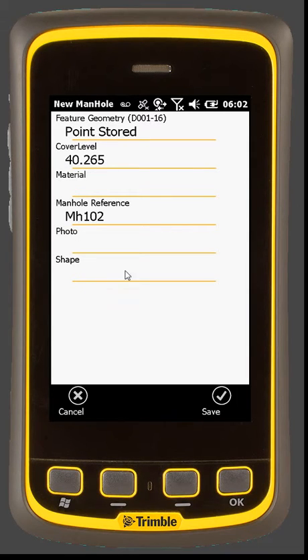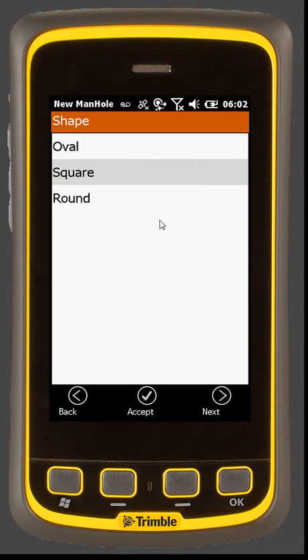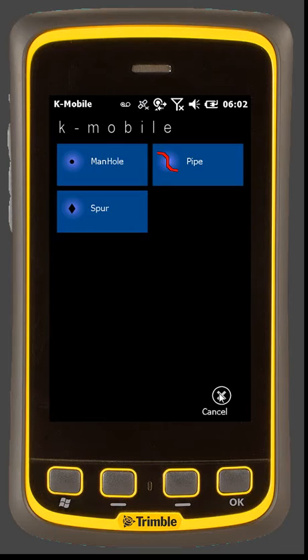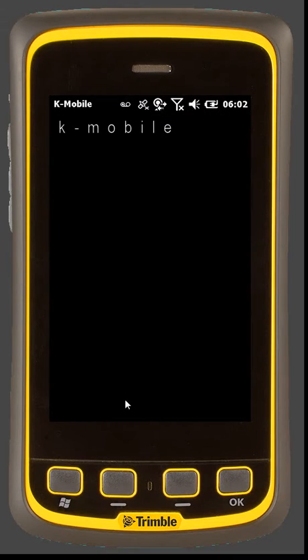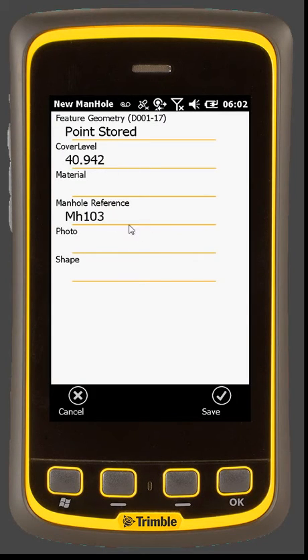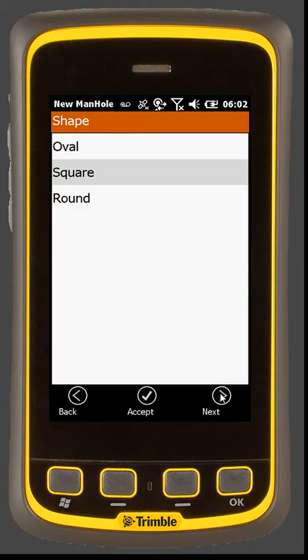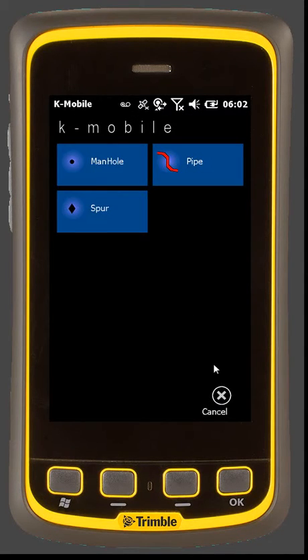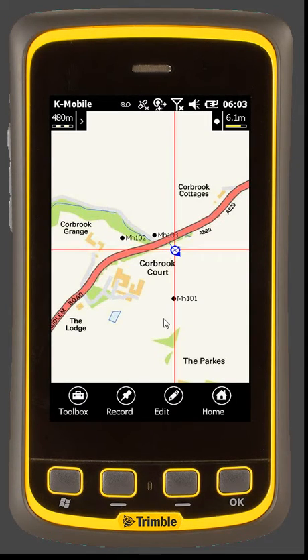So I'm just going to record another manhole. You can see there that it has incremented the reference. I'll specify its material. Don't need a photo for this one, and its shape. So you can see 102 there, and we'll do one more. Manhole 103. Okay, so that's our three manholes that we're now going to do some network connectivity.